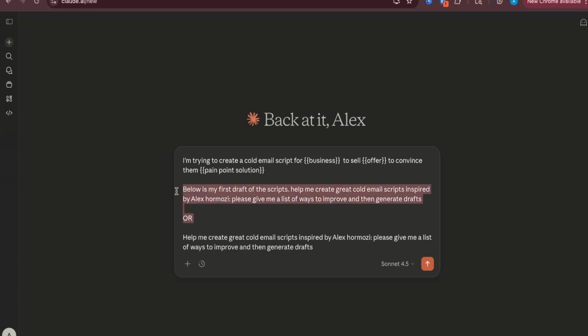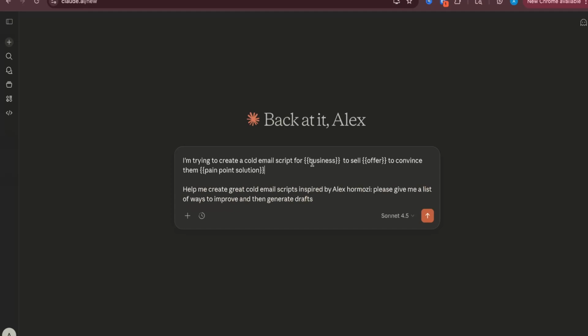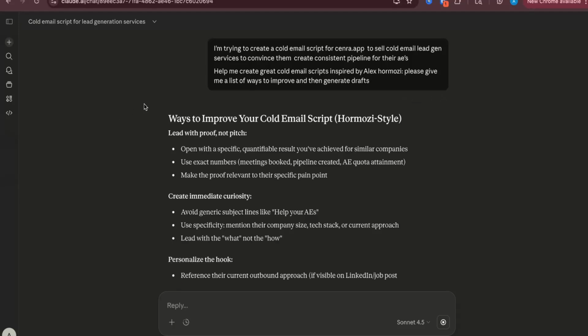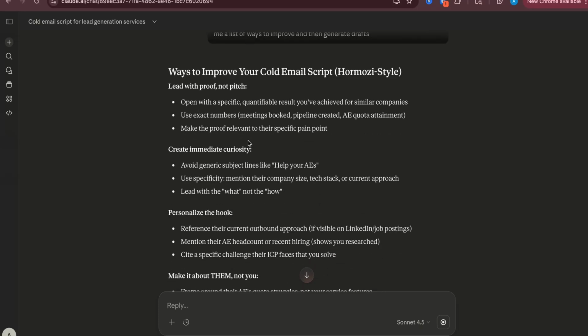So let's do this. You can enter in your specific business. We can really do mine, center.app, to sell email lead gen services to convince them to create a consistent pipeline for their account managers. So this is going to give out direct scripts. I really recommend using Claude instead of ChatGPT. Also, something that I will say, ChatGPT is just better for analytical things, and I think Claude is really expert in scripting. So that's exactly what we want to do here.